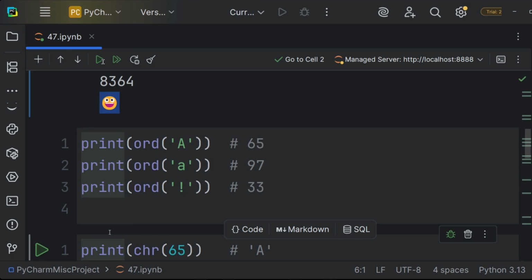So, how does Python convert characters to numbers? Ord stands for ordinal. It gives you the Unicode code point, and it's also ASCII compatible for basic characters such as A, B, C, D, and all the other English characters. It's simple and especially useful in sorting, encryption, and comparing letters. You'll often use ord in things like Caesar ciphers or checking if a letter is uppercase.